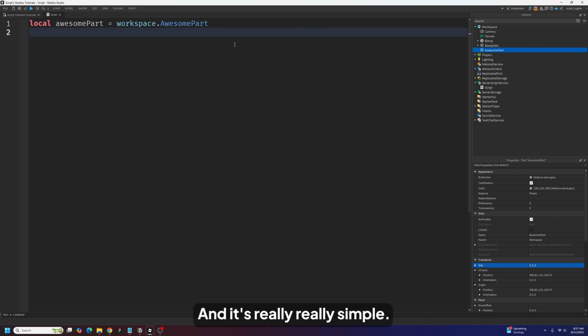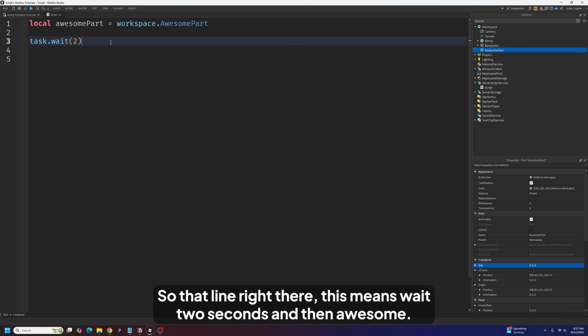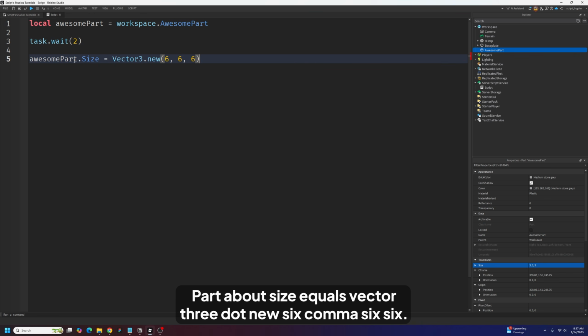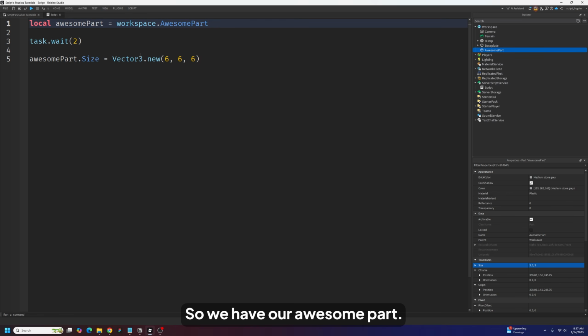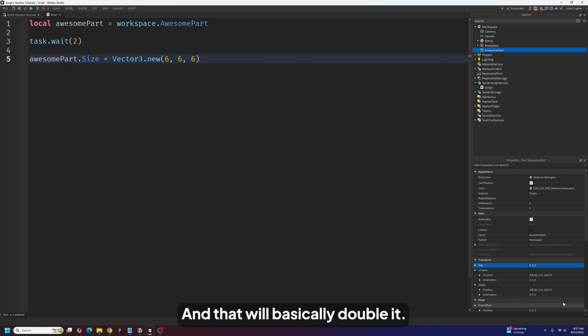And it's really simple. All you're going to do is actually, instead of 1 second, let's do 2 seconds. task.wait(2). So that line right there means wait 2 seconds. And then awesomePart.Size = Vector3.new(6, 6, 6). So we have our awesome part, and then 2 seconds later, we just get its size to become 6, 6, 6. And that will basically double it.